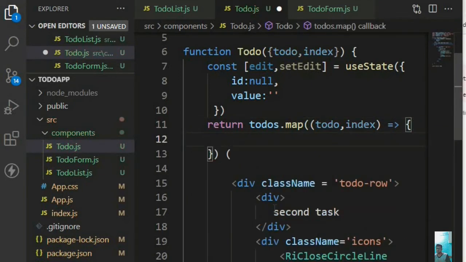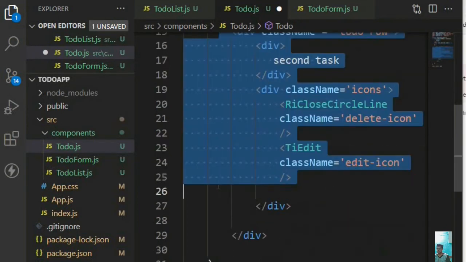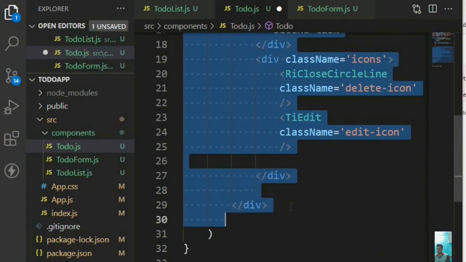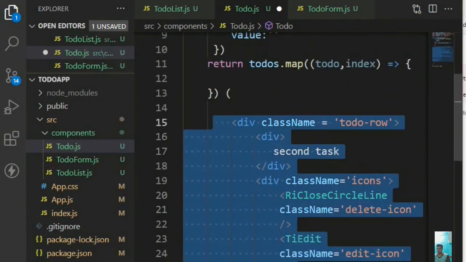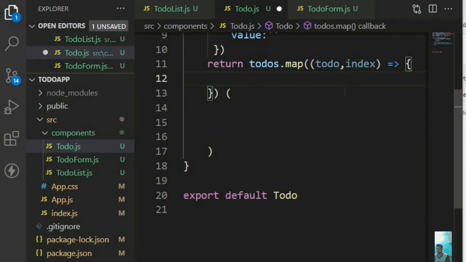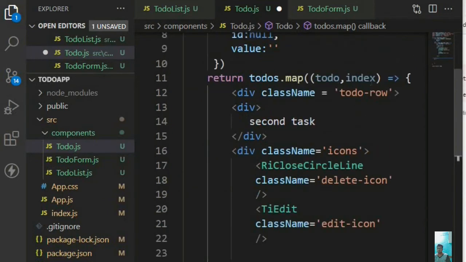Okay, and inside that we will call these things. So this much you cut from here and paste it. We will call this as many times as there are todos. However many times we get this todo and index, that many times we will call it. Now we have this todo and index, so we need to submit it somewhere.